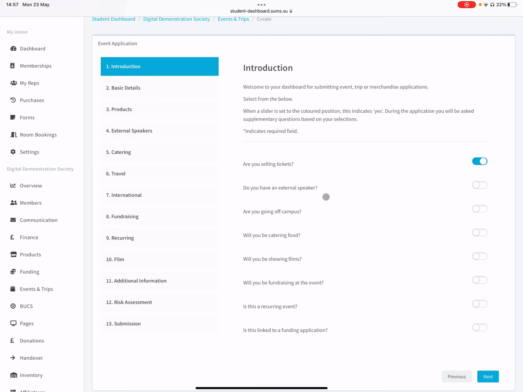This form just talks you through the steps. If you're going off campus, you'll need to tick that one. Catering, if you're showing films, fundraising.